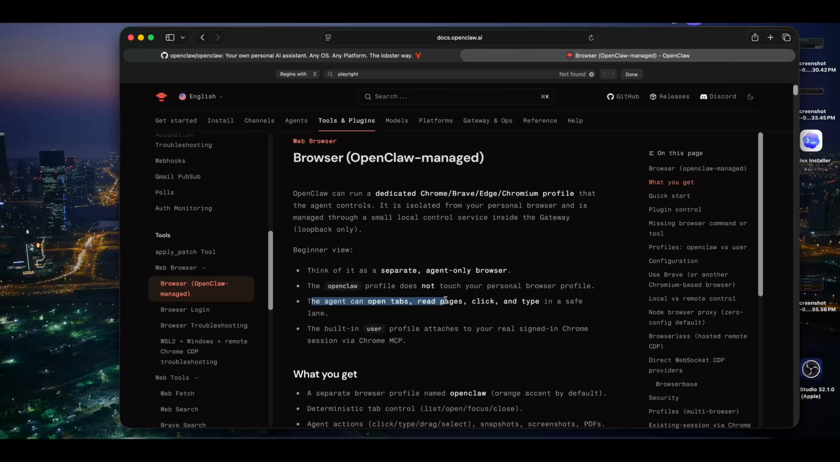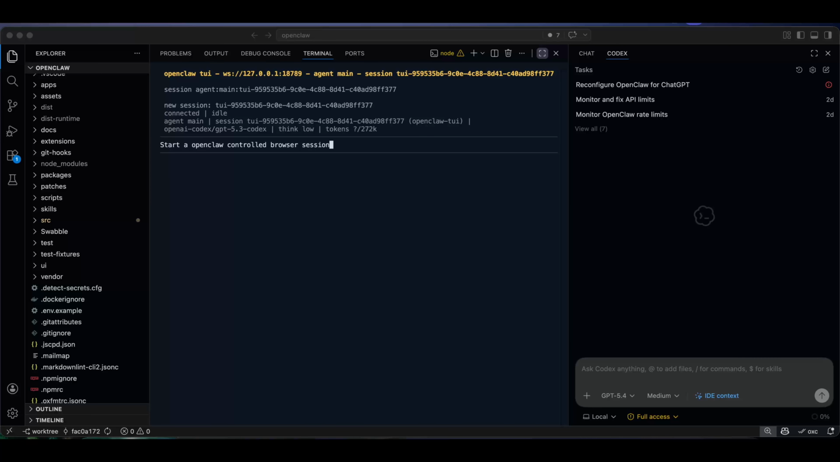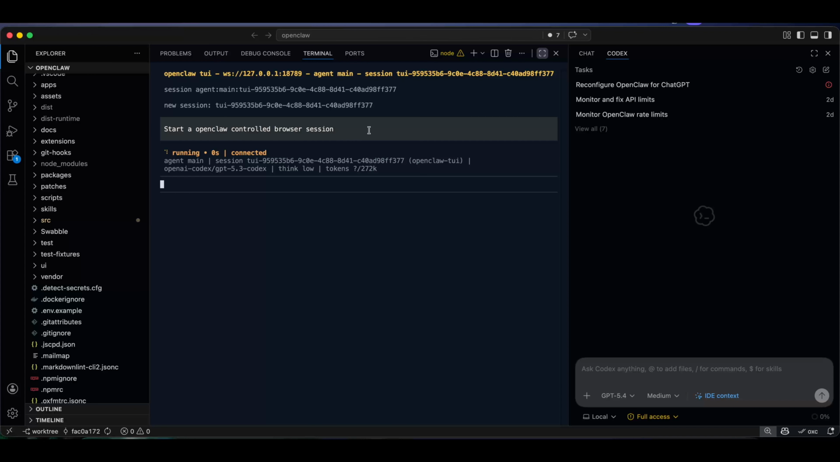The agent can open tabs, read pages, click and type, and use the built-in user profile attached to your real signed-in Chrome session via Chrome MCP. Next, let's have a look in my OpenClaw. Start an OpenClaw controlled browser session.